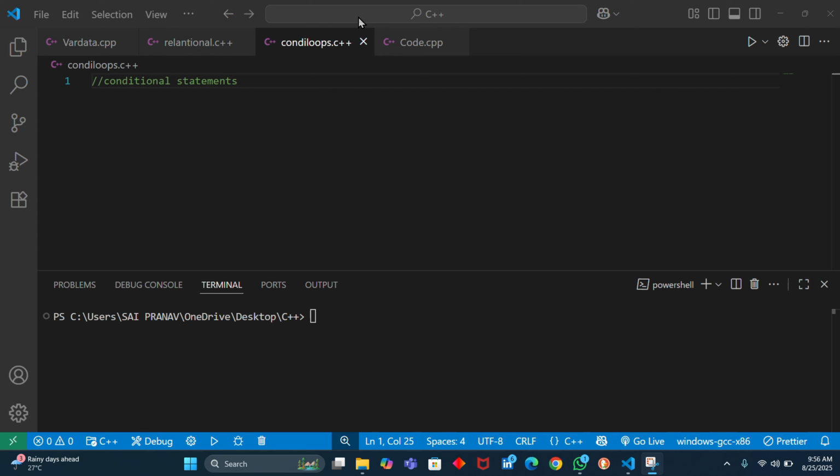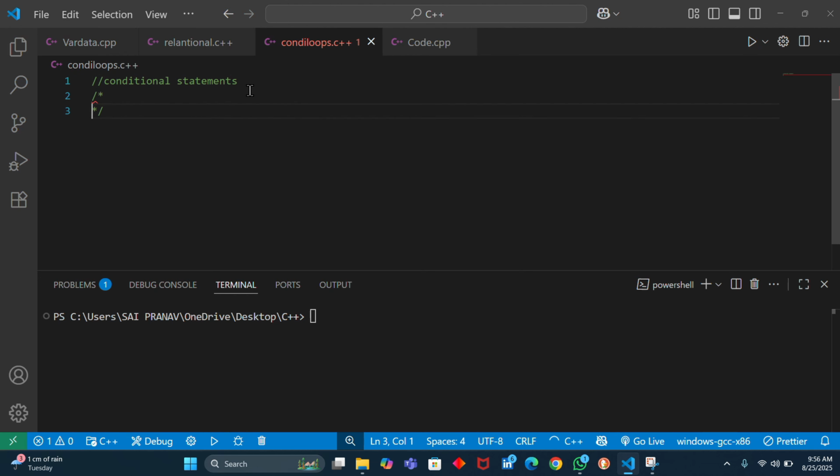Conditional statements are used when we want to take a decision based on certain conditions. There are four conditional statements. They are if statement, if else statement, else if statement, and switch case. Let me write here. First one is if, second one is if else, third one is if else if, and the last one is switch. Firstly, we are starting with if.